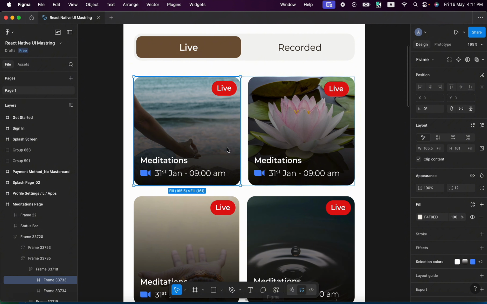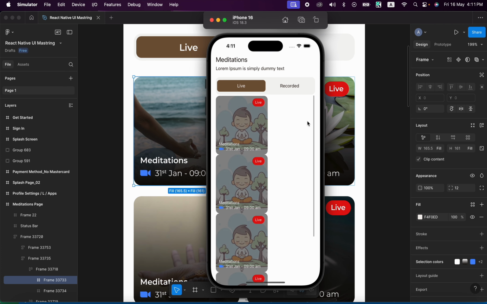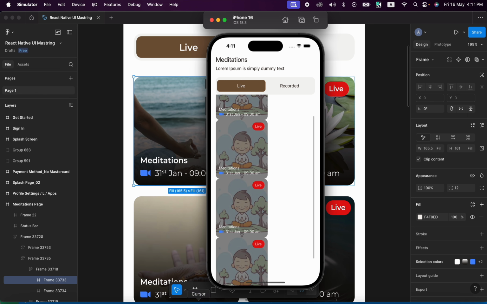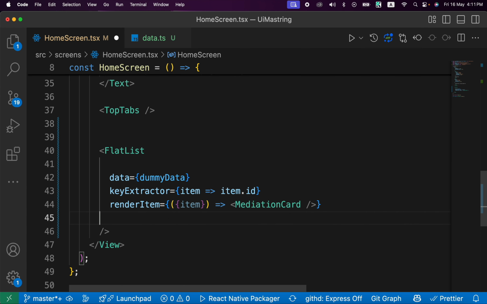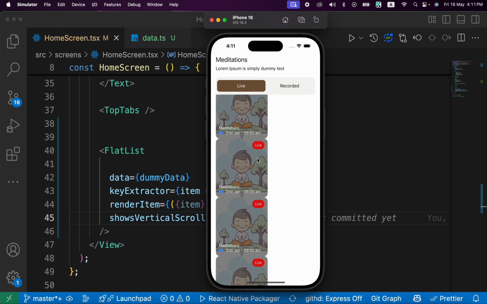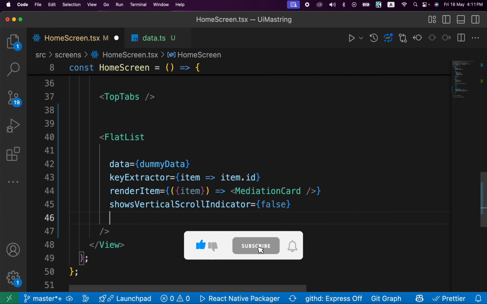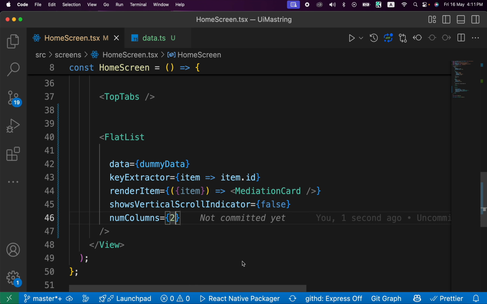If you have a look at Figma, you're going to notice that we got 2 columns, not 1 column. And also we want to hide this ugly sidebar here, this indicator. To hide this indicator, we got a prop in FlatList called showsVerticalScrollIndicator. We're going to set it to false, like this. Now it disappeared. And to make it 2 columns, we're just going to use the property numColumns. We're going to make it 2.